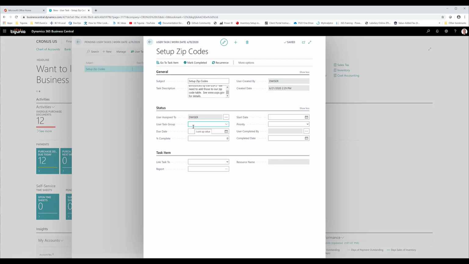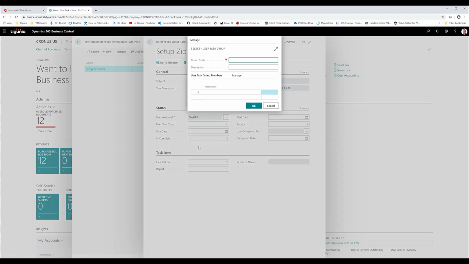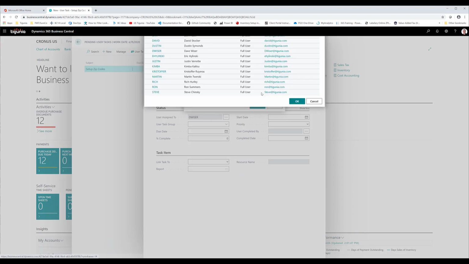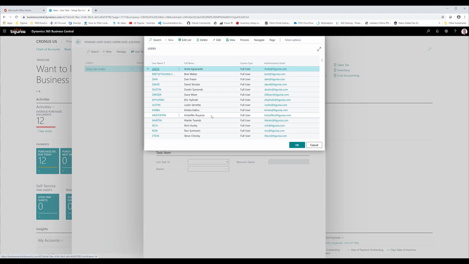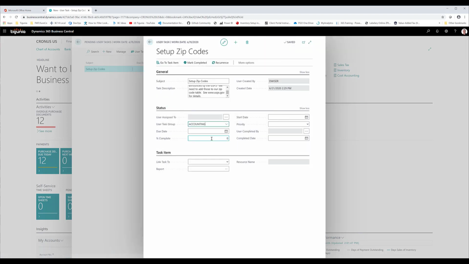You can also assign it to a user group if you want to. In this case, you might have a number of people that you want to see this task, or that have the opportunity to work on this task, so you want to assign it to the group. If you click on the lookup box, you'll see that there's a list of groups. If one is not there, you can create a new one. We're going to create one here for the accounting group. And we'll assign users to it just by clicking on the username. You'll have an opportunity to select any number of users that you want to be able to assign to that group, and click OK, and it now assigns this task to the user group.